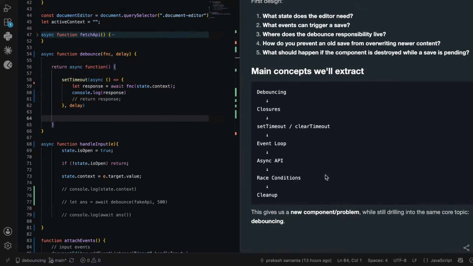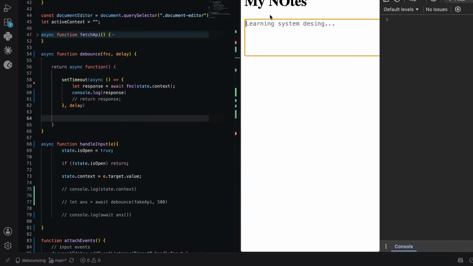So we are trying to do that, and in that we have the debouncing concept, closures concept, setTimeout, clearTimeout, event loop, async API, race conditions, and cleanup. These are the multiple things that we have to practice in this question. Okay, I think now you got it.